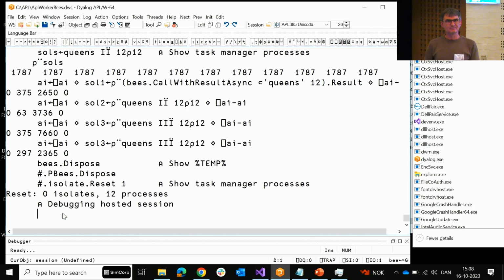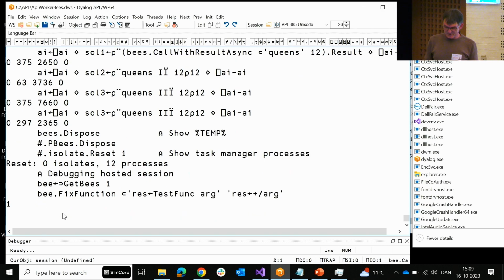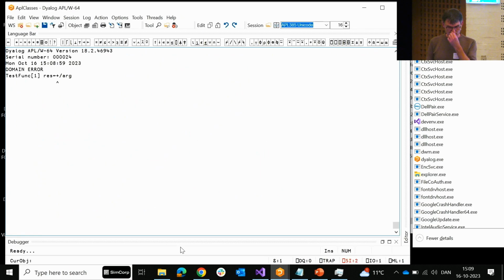Okay, but until now it has been just a black box. These APL hosted, what kind of beasts are they? How can we actually interact? So let's make another bee and let's fix a function and then call the function. Oh, stupid me. Of course, you cannot call it with a text. But it pops up.